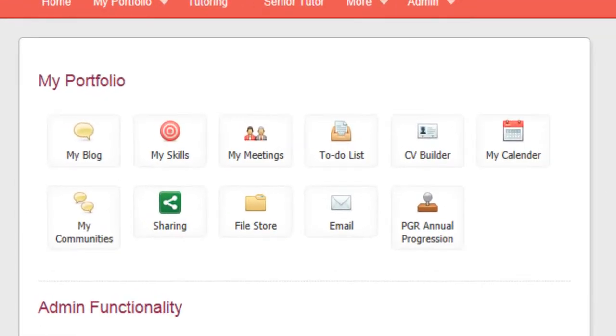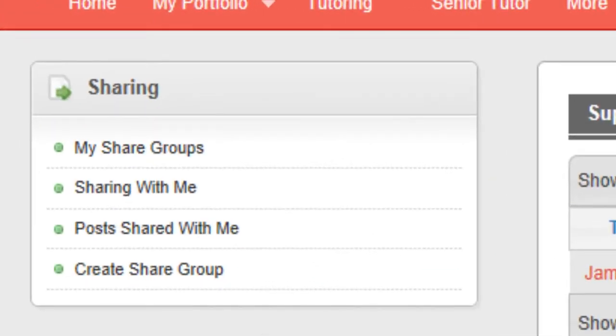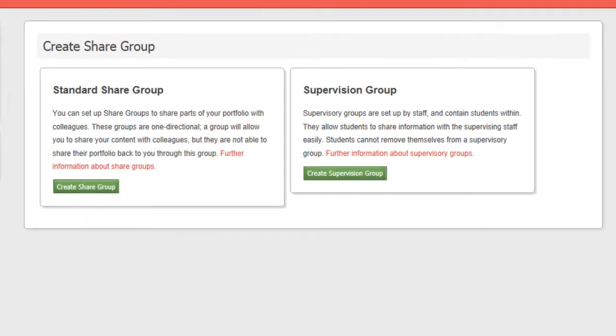So to create a supervision group, go to Sharing from the front page of ePortfolio. In the left-hand panel, select Create Share Group. You will be given the option to create a standard share group or a supervision group. We want to choose Supervision Group.